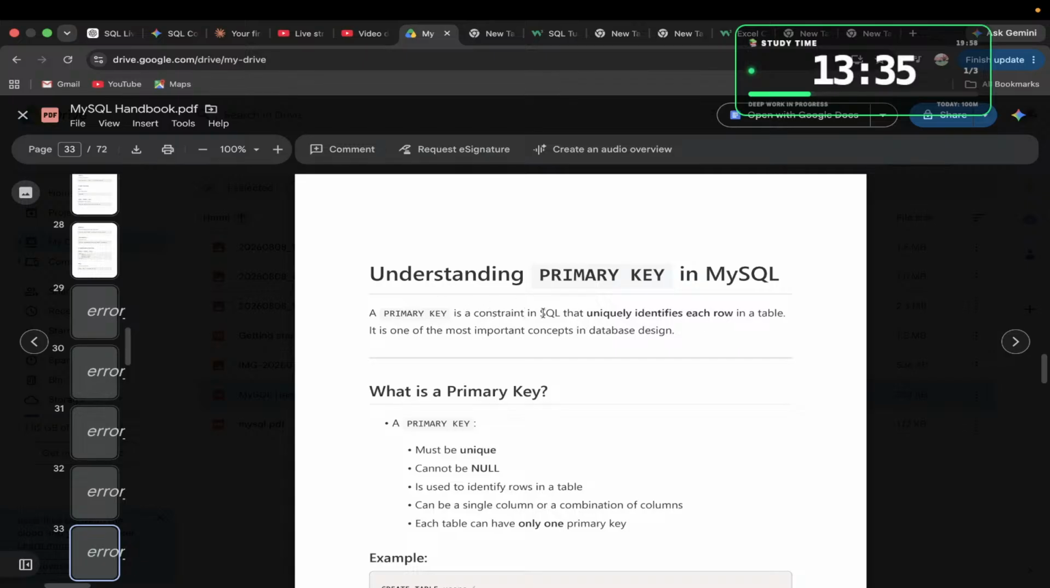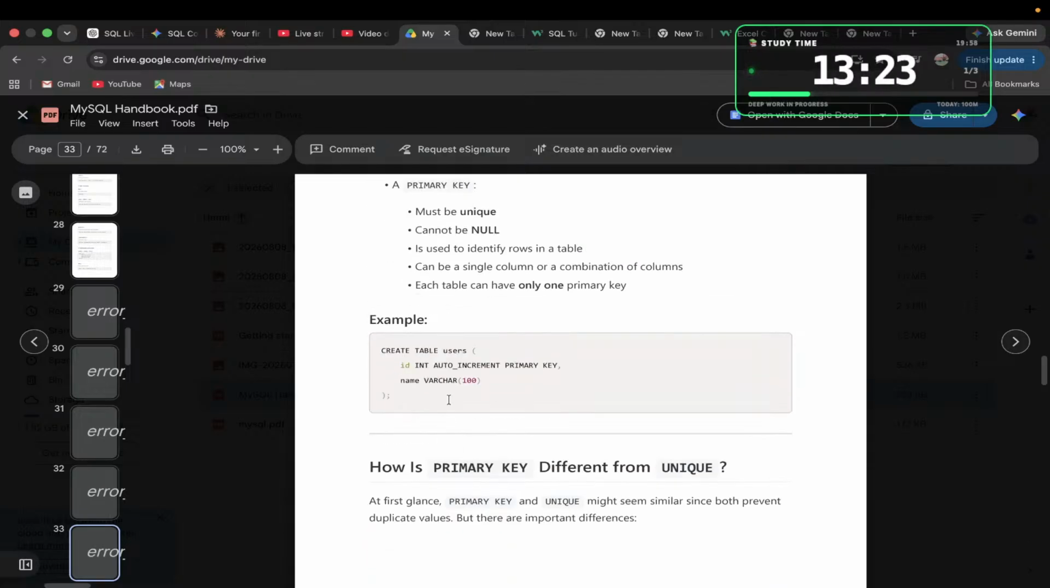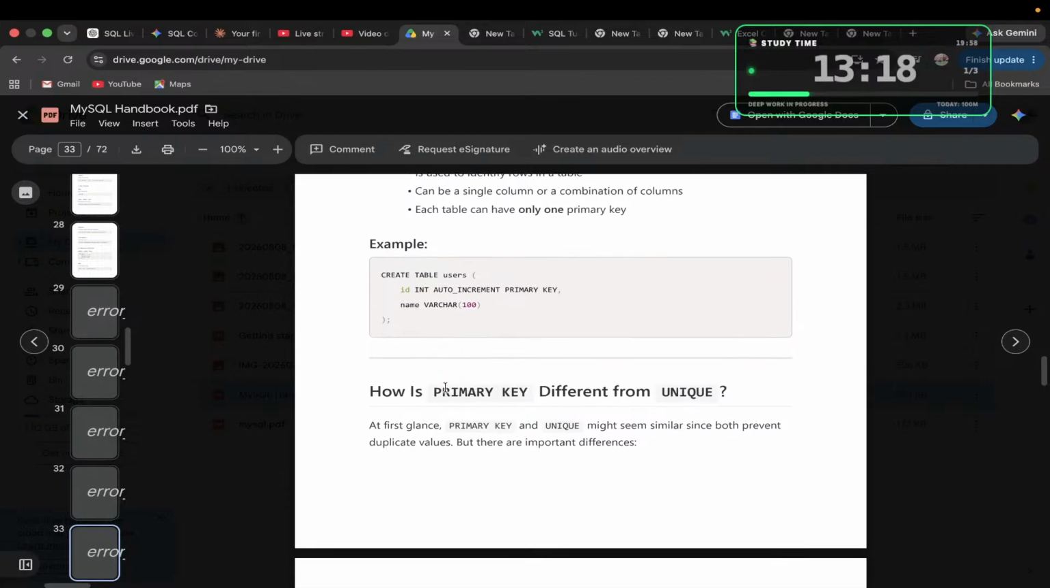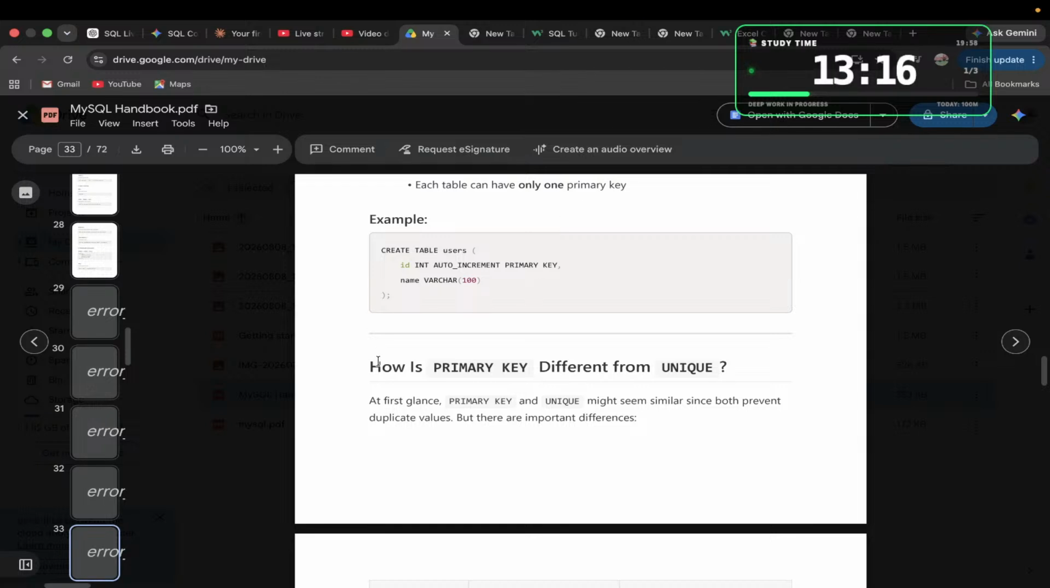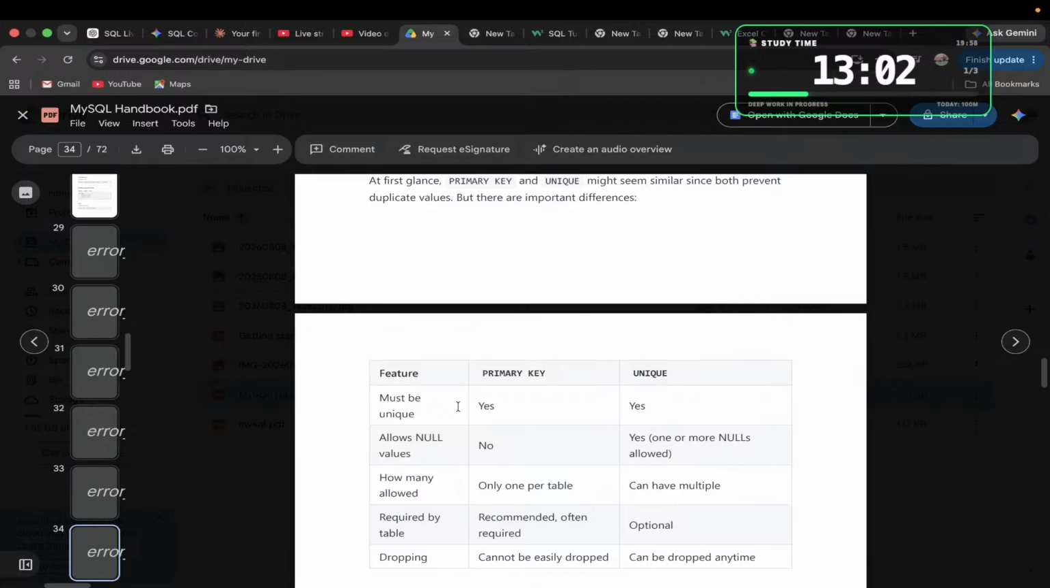Okay, it's a constraint in SQL that uniquely identifies each row. It must be unique, cannot be null, and can be a single column or a combination of columns. Each table has only one primary key. Now the question is how the primary key differs from unique. Primary key and unique might seem similar since both prevent duplicate values. First thing, yes, they both prevent duplicate values, but there are important differences.